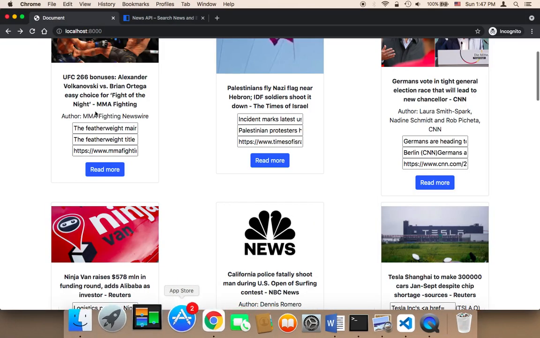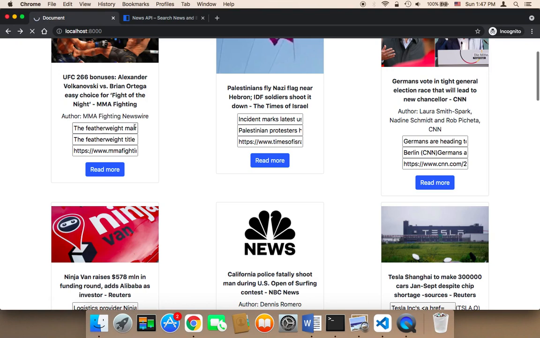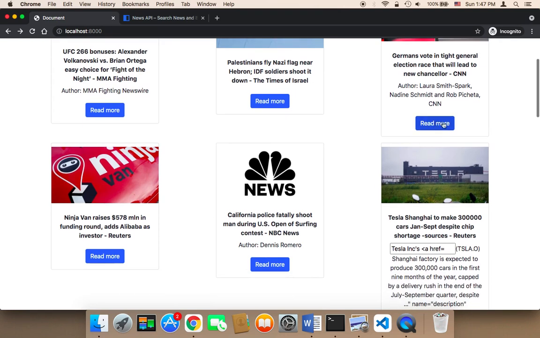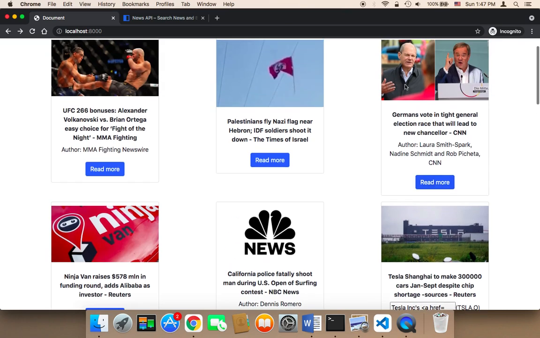Now if you refresh, you will not find these inputs anymore. However, they exist in the web page, but they aren't being displayed. And the reason why I'm doing this is because we want to transfer these values to the new page once the user clicks on one of these buttons. For example, if the user clicks on this read more, we want to get information related to this article and take it to a new page to display it to the user.